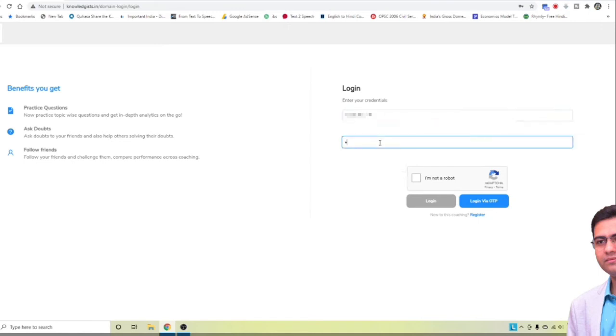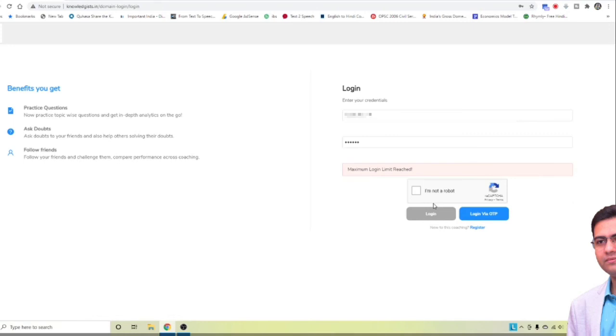Just a second. I have to click on the captcha. If you are having trouble logging in, then log in by OTP, or by clicking on the login button. If you have not registered, you can click here; the register button is here. So what does it say? Maximum login limit reached. Why is it saying so? We have used this in our mobile application.